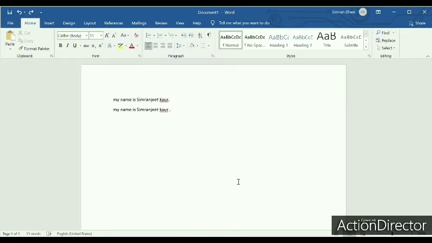It means to redo, that is, it is used to reverse the undo action. So for this we just need to press Ctrl plus Y. So again our word is back. This is the way we can undo and redo the words in MS Word.